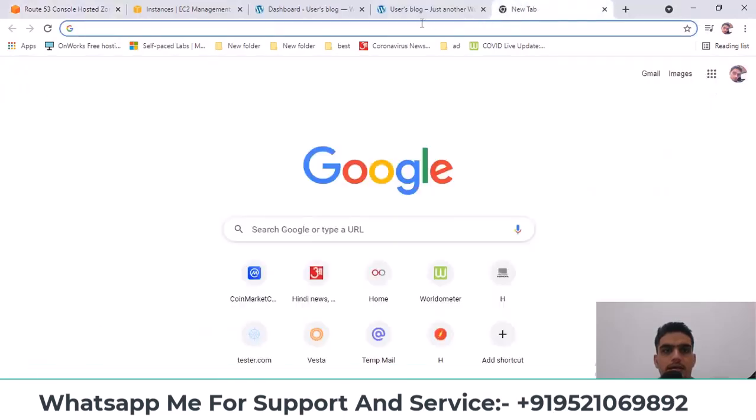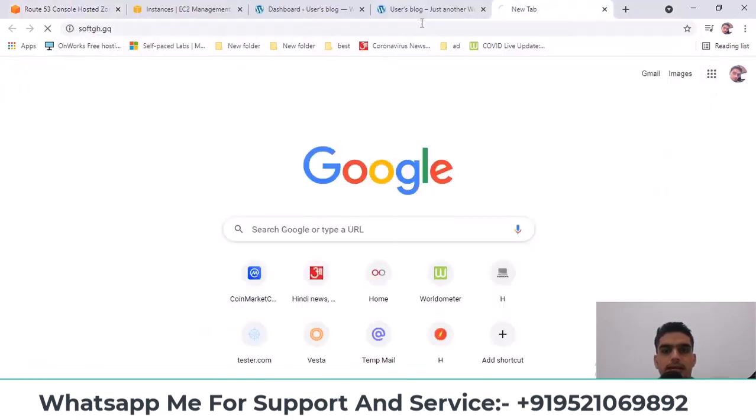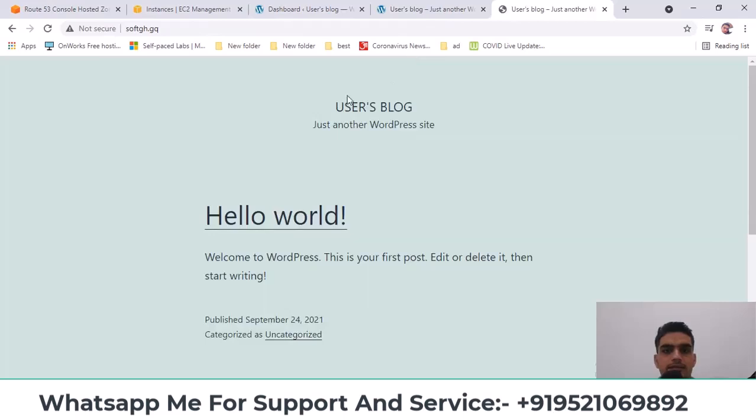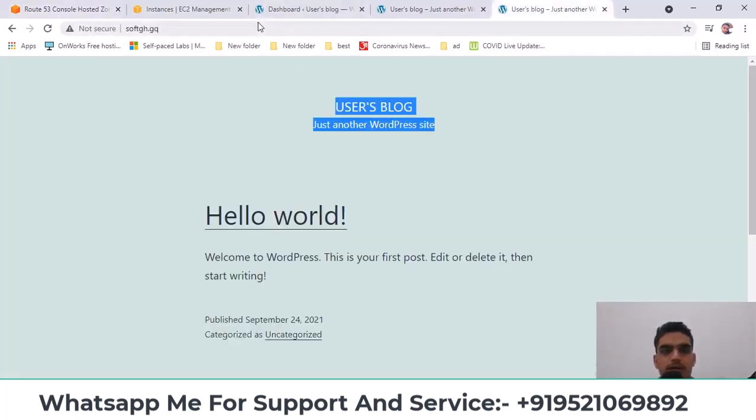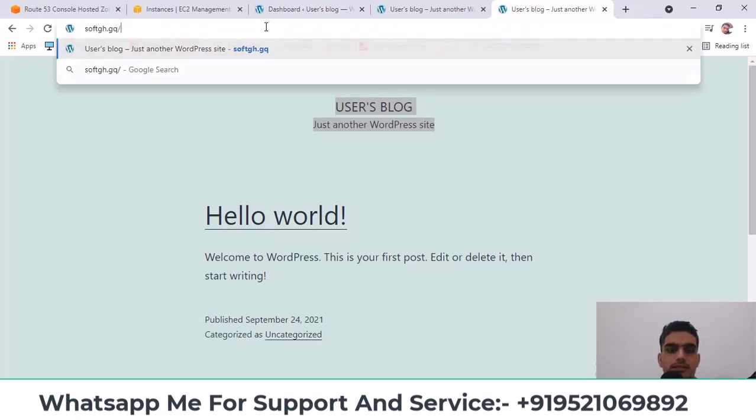Paste it here and press Enter. See, it got connected immediately. I haven't paused the video or anything. Now it has been connected. I'll show you the admin panel. I'll open WP Admin.